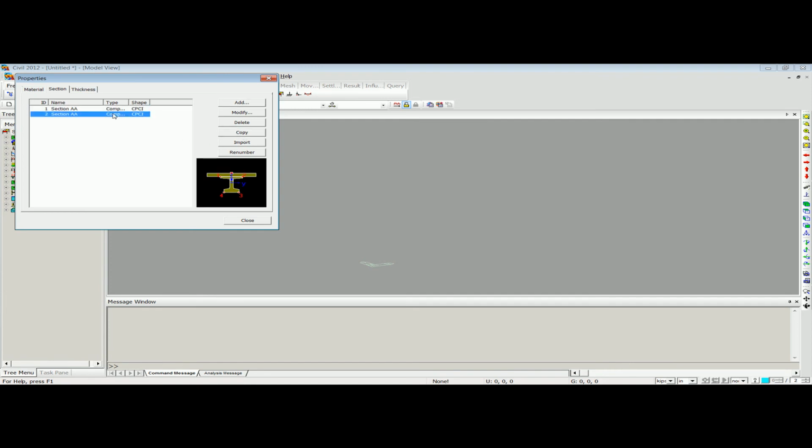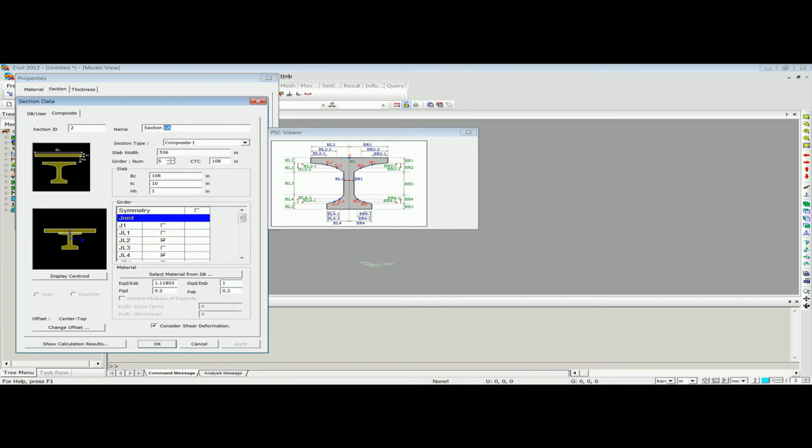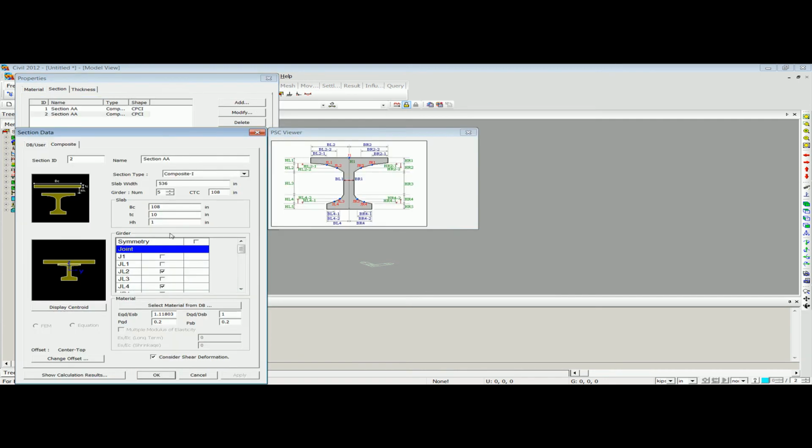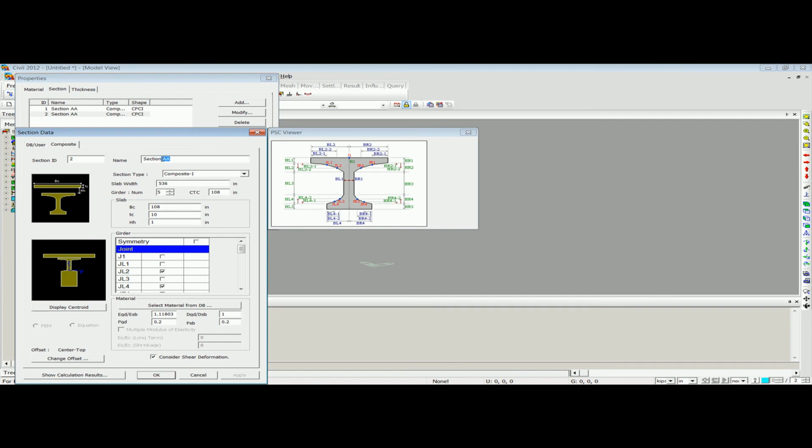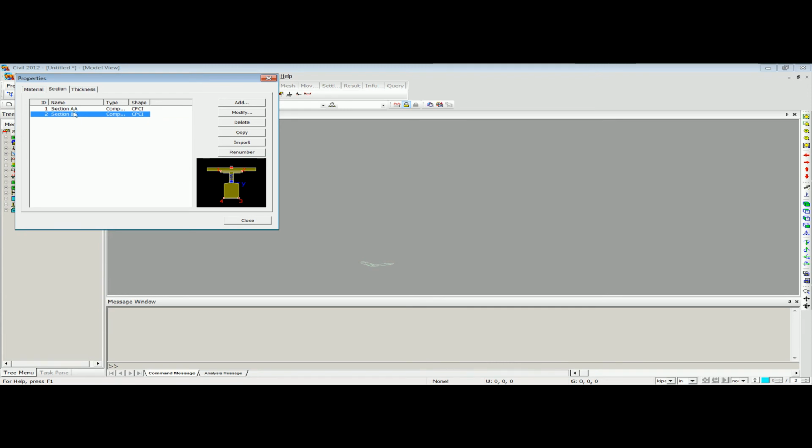Similarly, I will define the section BB. So I'll copy section AA and modify the HL5 to be 43 inches, and this is the only modification that we need here. So I'll check on the symmetry, and HL5 here would be 43, and I'll click on OK, and the section has been modified. I'll just modify the name again. Okay, so this is how I have defined two different sections.